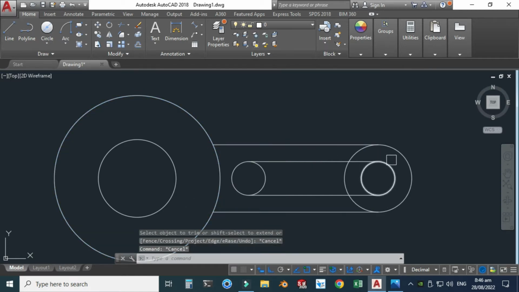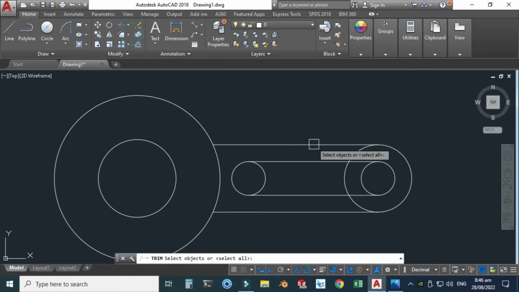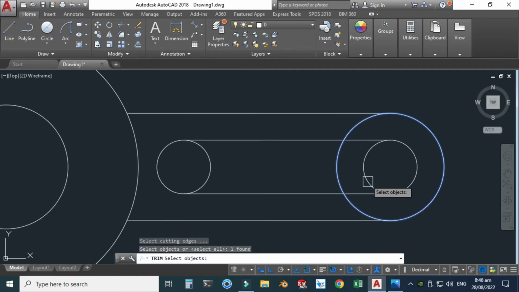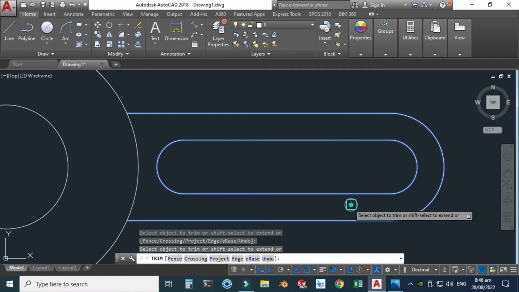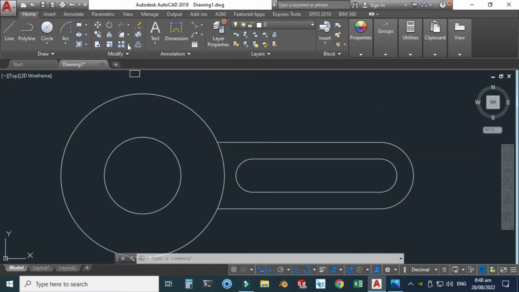Similarly, I don't need this part of the circle, so let's go to here, trim, select this one. Also, I don't need this one, and I will select all these, press enter. I will delete this one, and these.